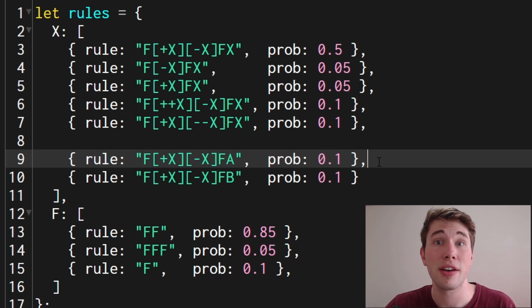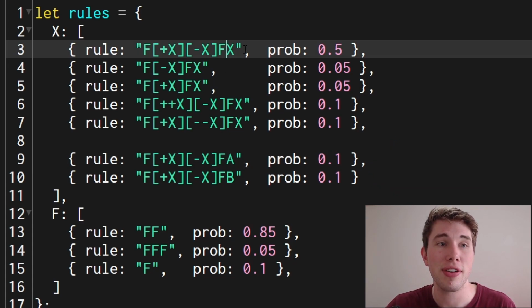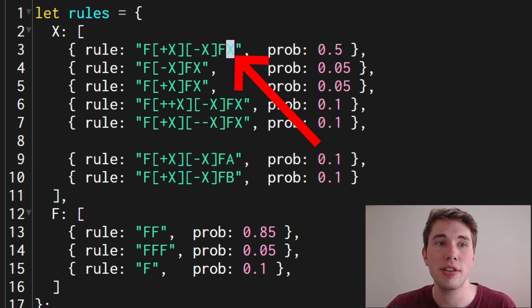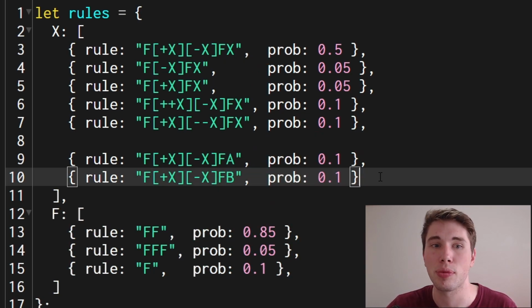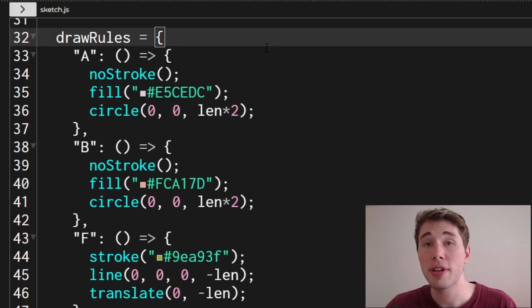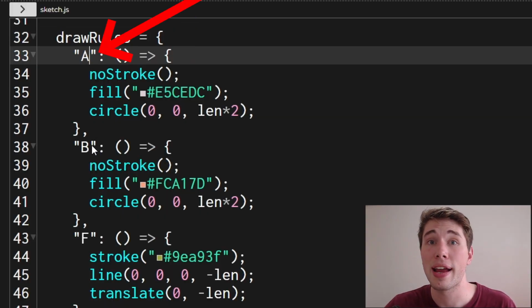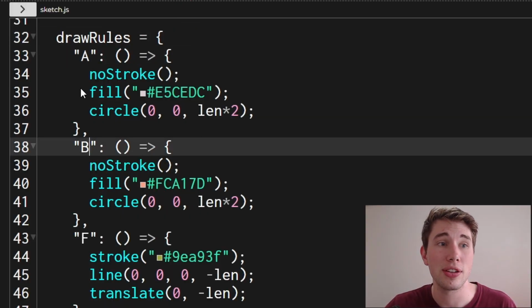To facilitate this, I've again added two new rules, and you can see they're very similar to our original rule, but instead of having this X at the end, I've got an A for the first one and a B for the second one. But these A and B characters aren't in our draw rules, so at the moment they're not actually going to be doing anything. So coming down to our draw rules, you can see I've added both an A and a B function to them, and what they do is very straightforward.